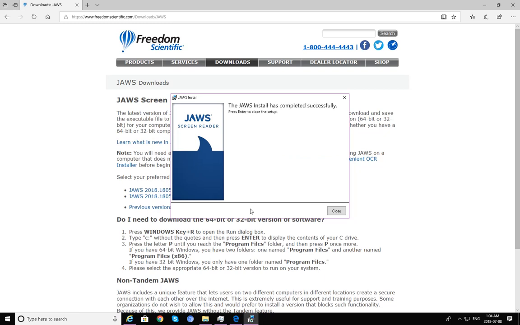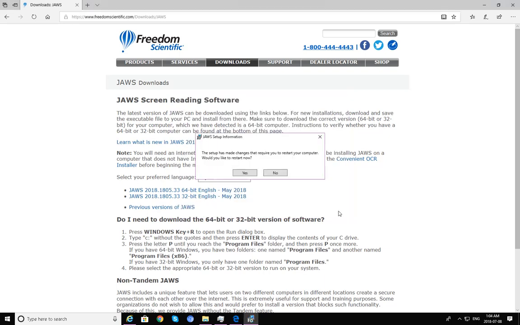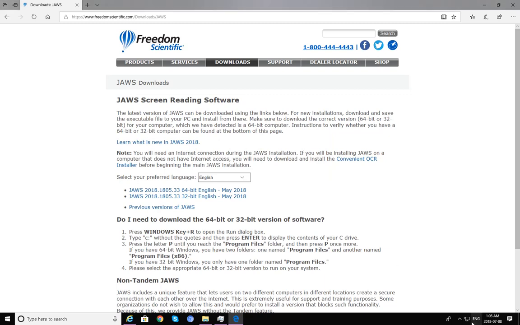And finally, the JAWS install has completed successfully. Press enter. JAWS setup information dialog. The setup has made changes that require you to restart your computer. Would you like to restart now? Yes button. The computer would restart, and that would be the end. I'm not going to do that right now because I don't want to restart this computer here at the moment.